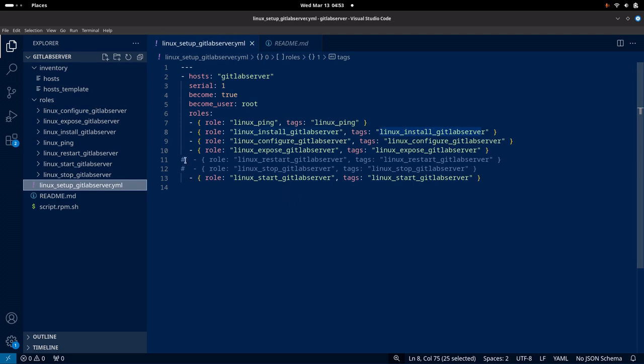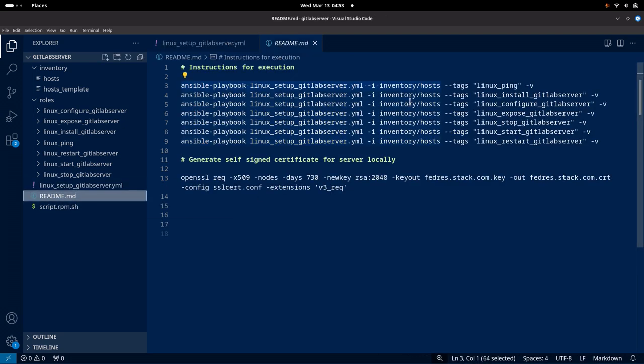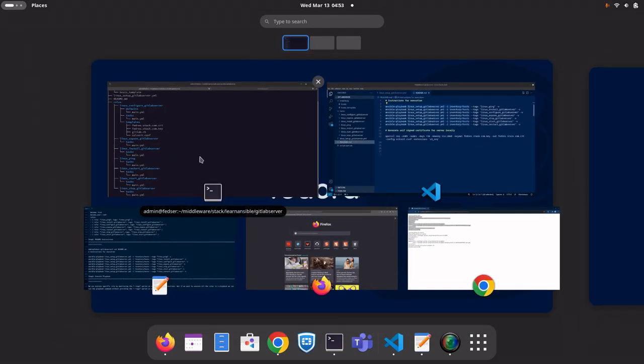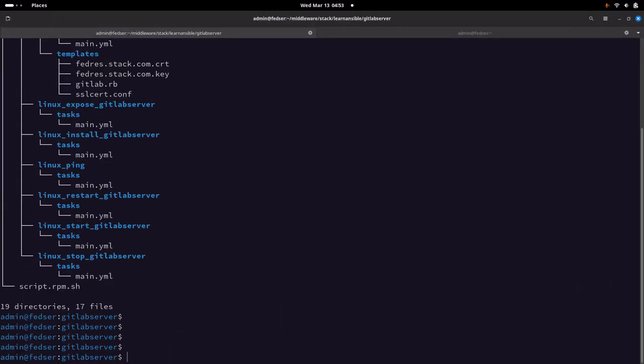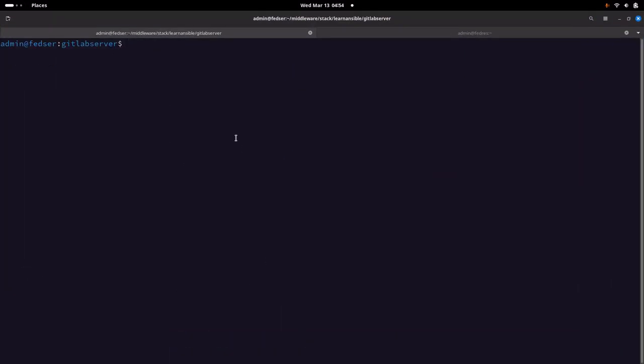Right now, what we are going to do is comment out this restart and stop, and we are going to execute all of these roles in that particular order using the ansible playbook. So let me copy this command and go to my shell, and we are going to just execute this without that tag information.